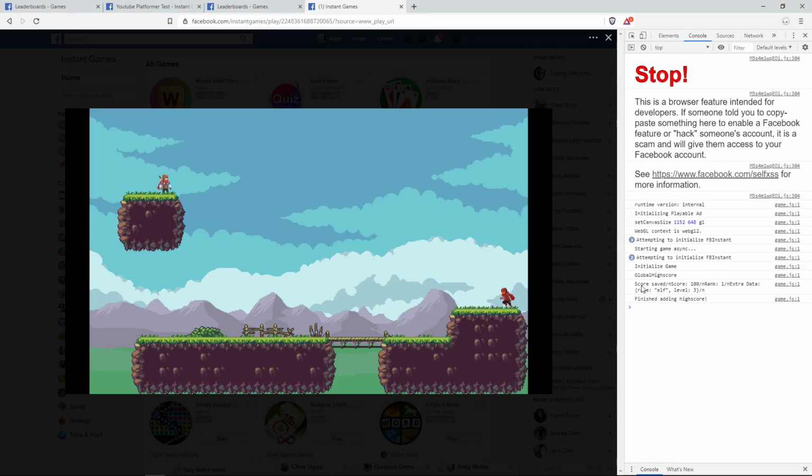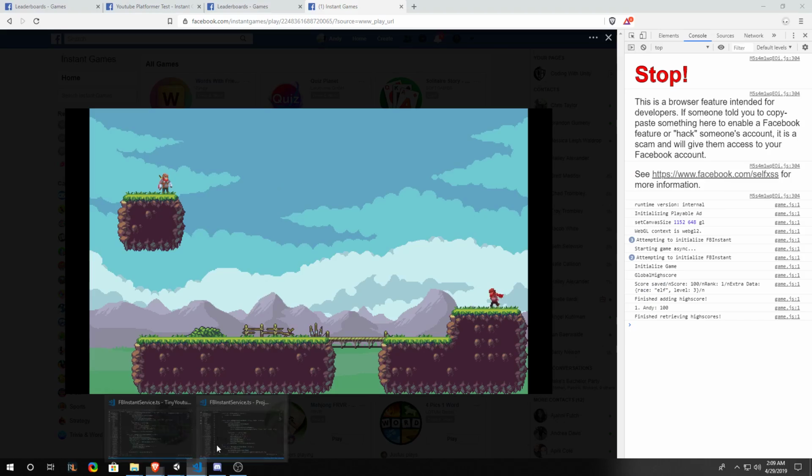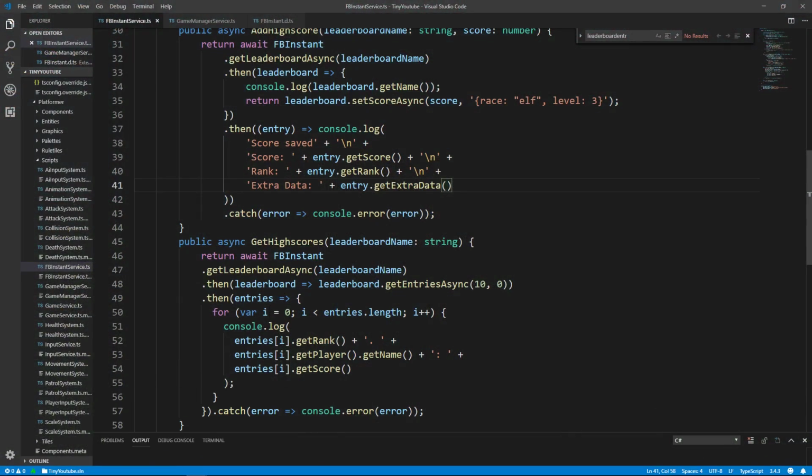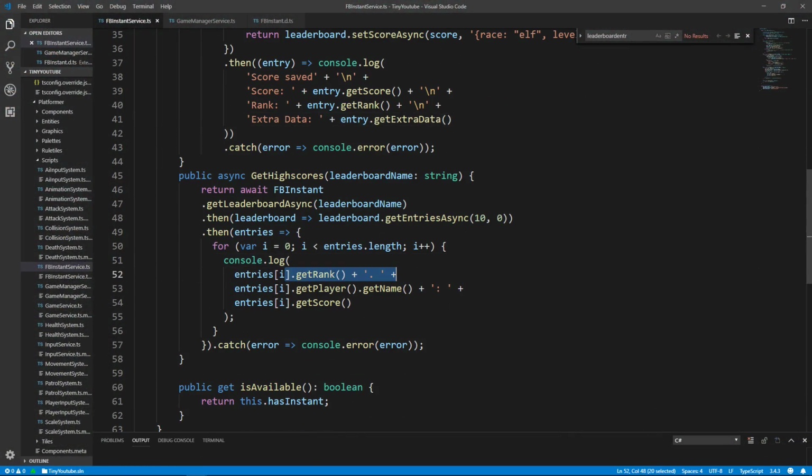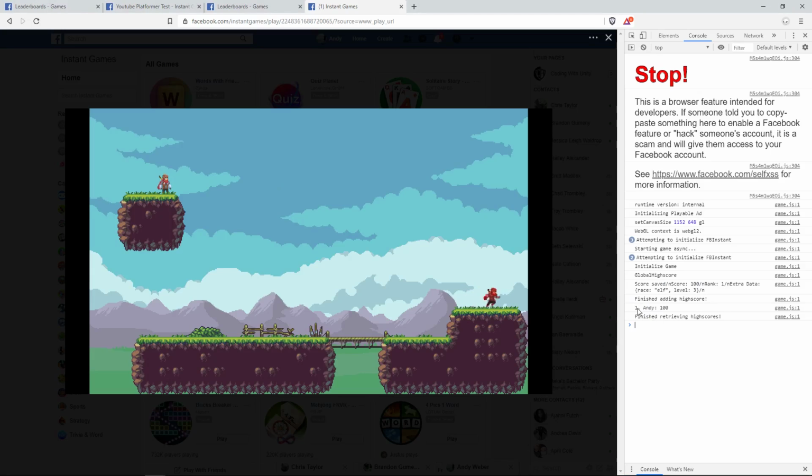Go back into our project. It sent a score of 100. We're in rank 1. And here's the extra data that we pushed. Let's now try to retrieve this to make sure it actually saved and wasn't just reading values from our game. So push I, and it says Andy, 100, finished retrieving high scores. Excellent, everything seems to work exactly how we wanted it to. It printed out my rank, my name, and the score.